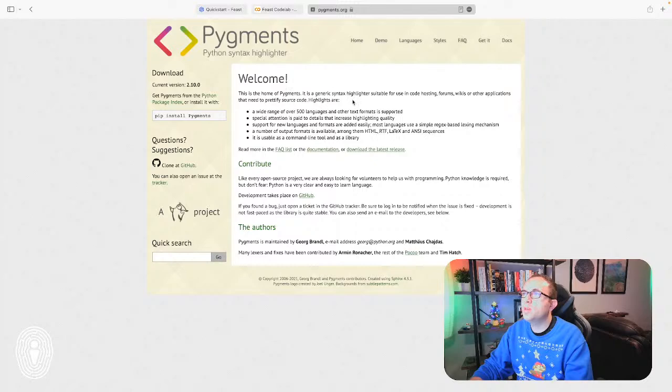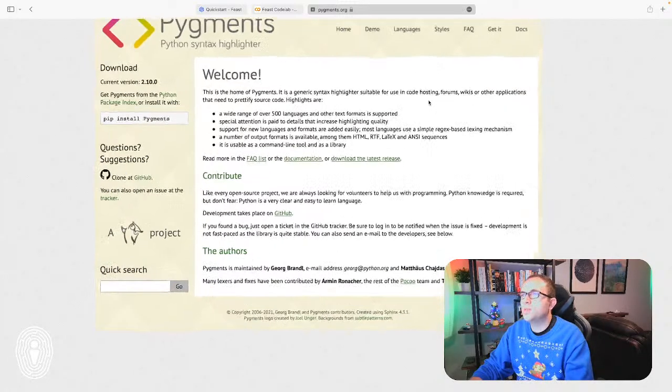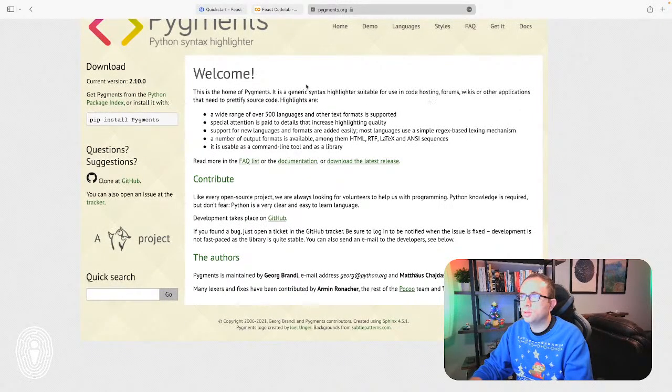All right, this is the home of pigments. It is a general syntax highlighter used for. Okay, so it's basically like a pretty printer. Is that what it is? That's what it seems to be.